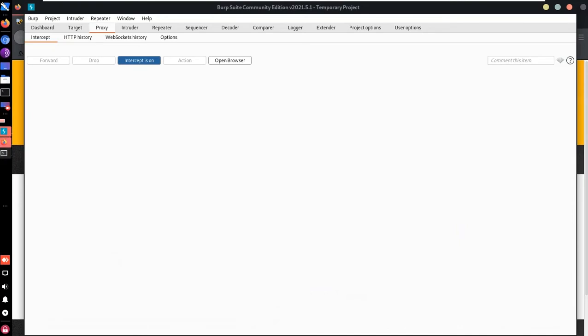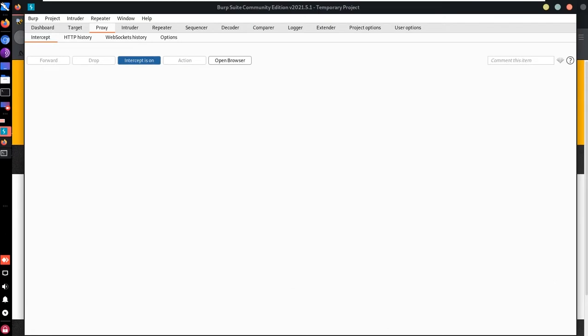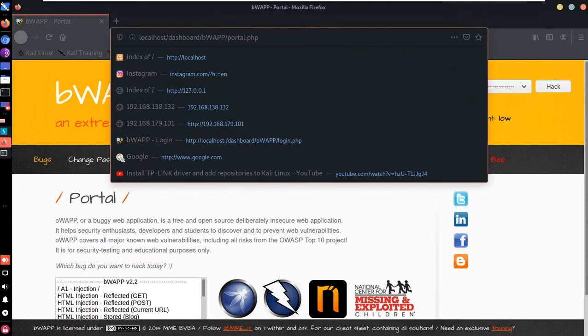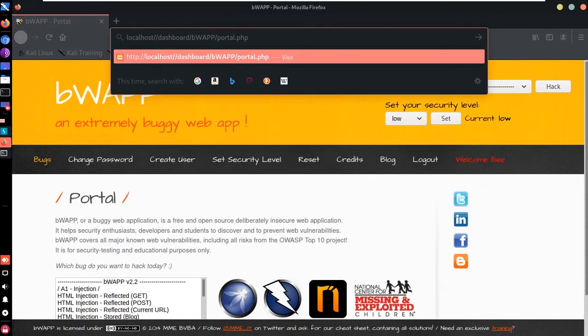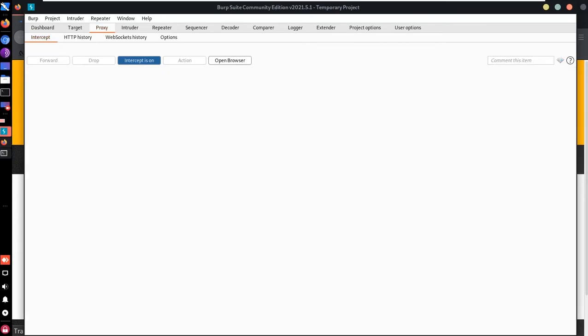Okay, as you can see, there's no request in Burp Suite. So for this we just have to type a full stop here. Now our request will go through Burp Suite, so that's what we want. Click on forward, and we are in the portal.